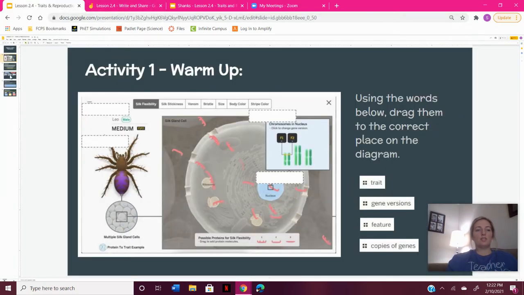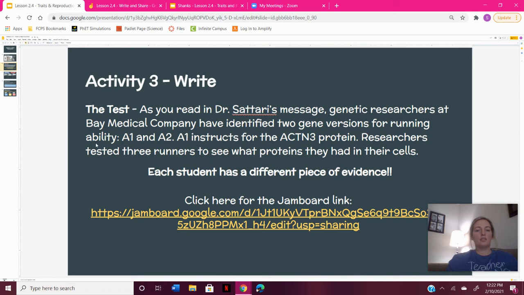The way that you are going to get to your Jamboard is through here. So once you are on your Google Slides, you should click there for your Jamboard. On this Google Slides doc, this test is just kind of going over what that letter we just read from Dr. Satari said.